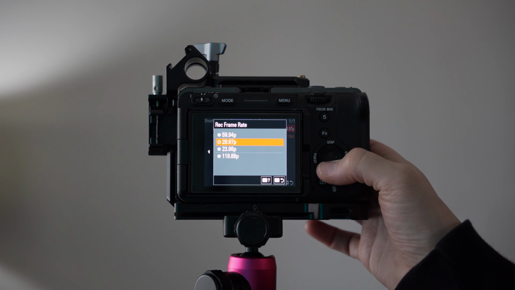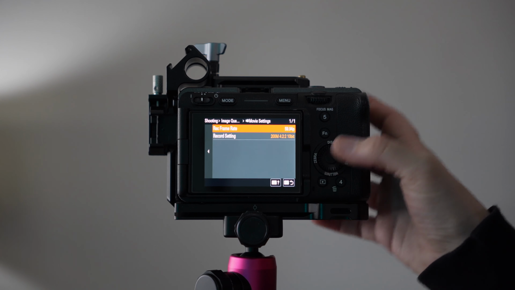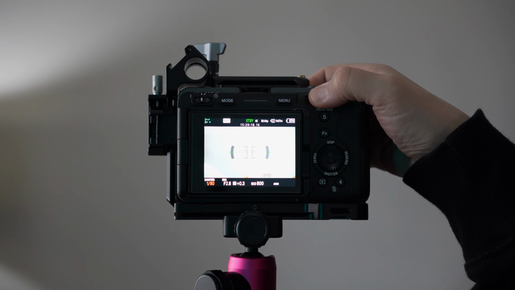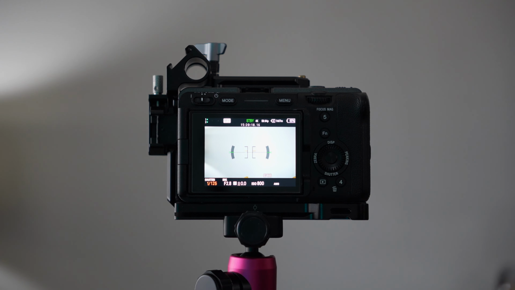Again, we're going to go to the menu, hop on over to movie settings. We're going to change this to 59.94, and now we will change our shutter angle, and in this case we're going to put it at 1/125. So obviously this isn't exactly double of whatever your frame rate is. You can see that things are not exact. So 59.94 frames per second, we're just going to call that 60.